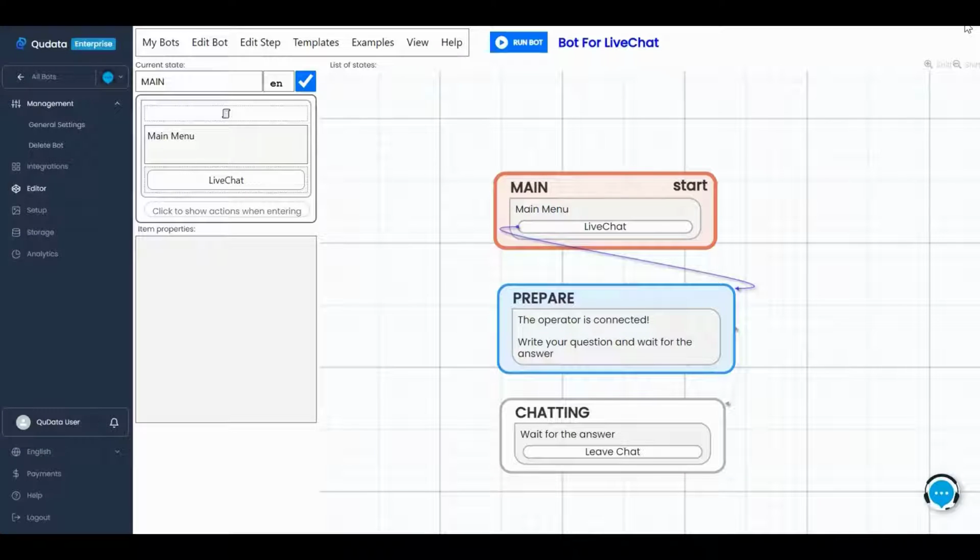Hello and welcome to a new QuData tutorial. In this video, we will walk you through connecting LiveChat to your chatbot. First, let's set up the chatbot itself.